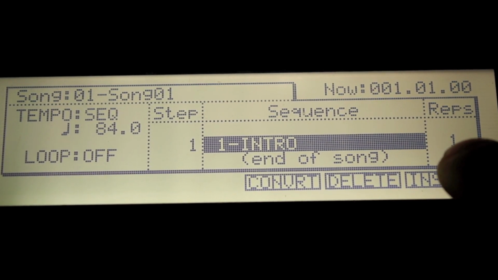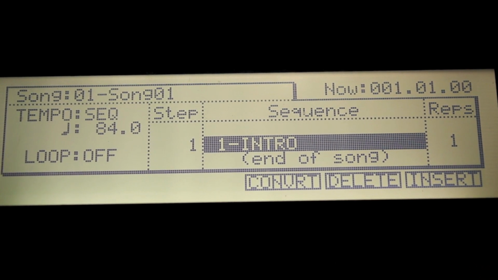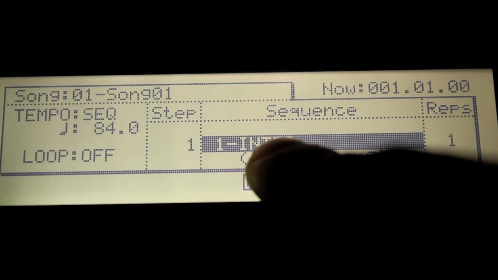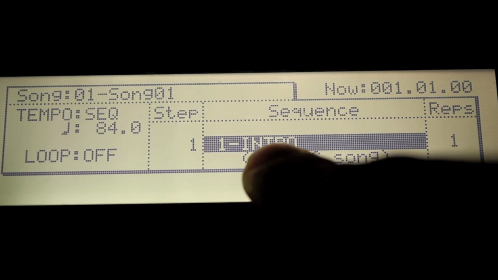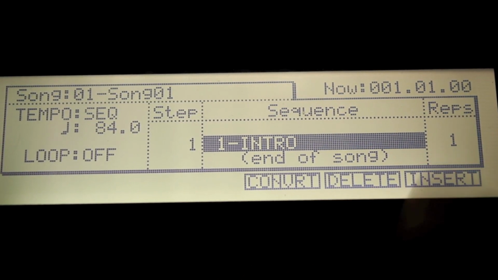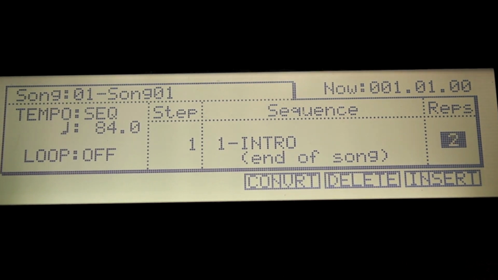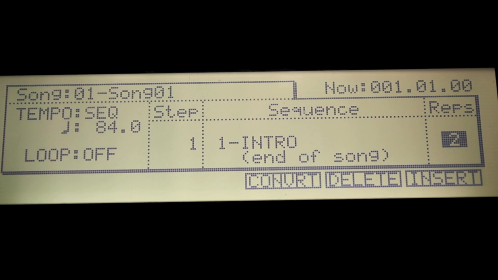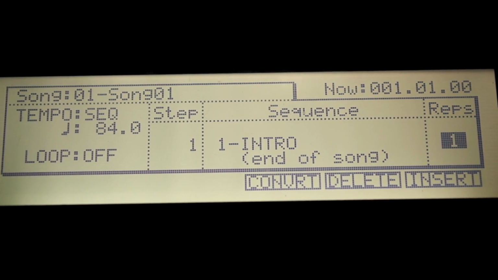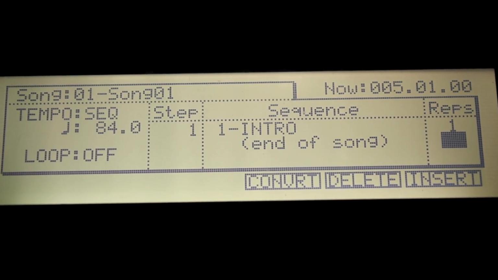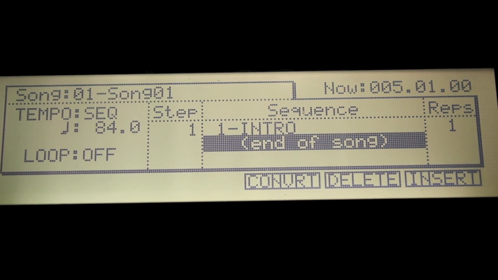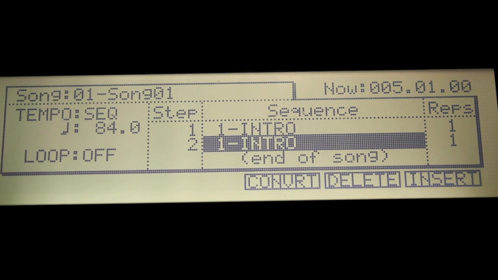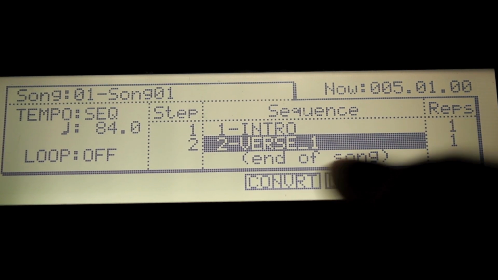1 rep means how many times your sequence is going to play. So if I have this one sequence that consists of 4 bars, it's only going to play once. If I put 2 reps, it's going to double itself, so it's going to be 8 bars. So that's what reps is. So I'm going to leave it at 1 and just move the cursor button down to end of song again, and I'm going to go over to verse.